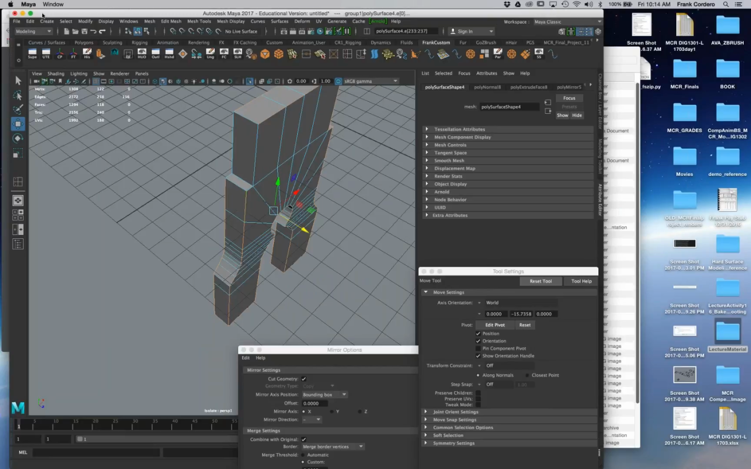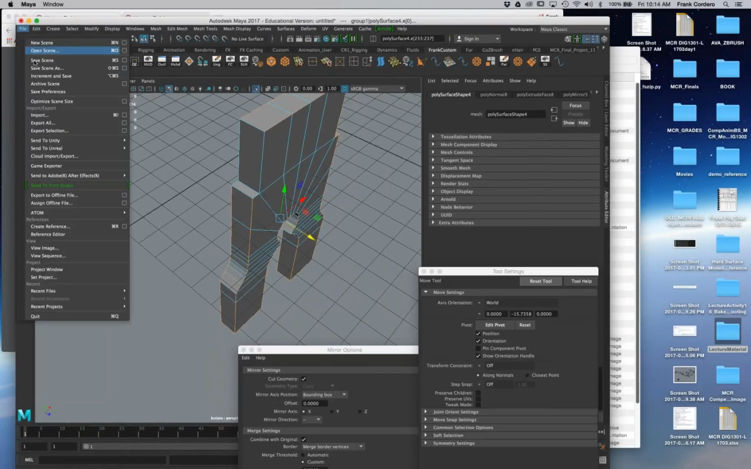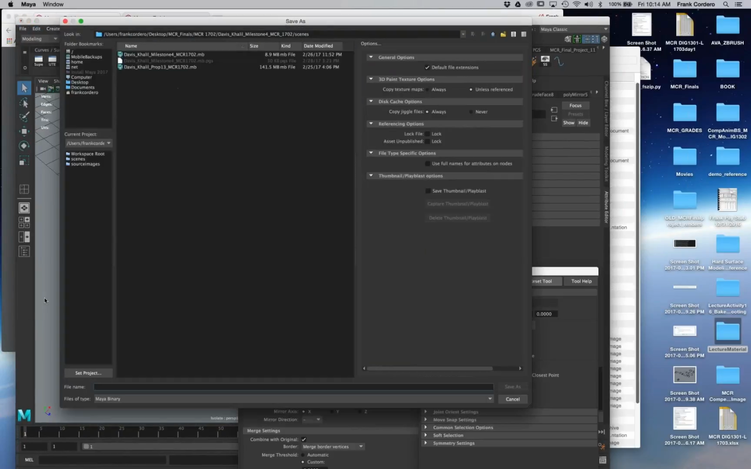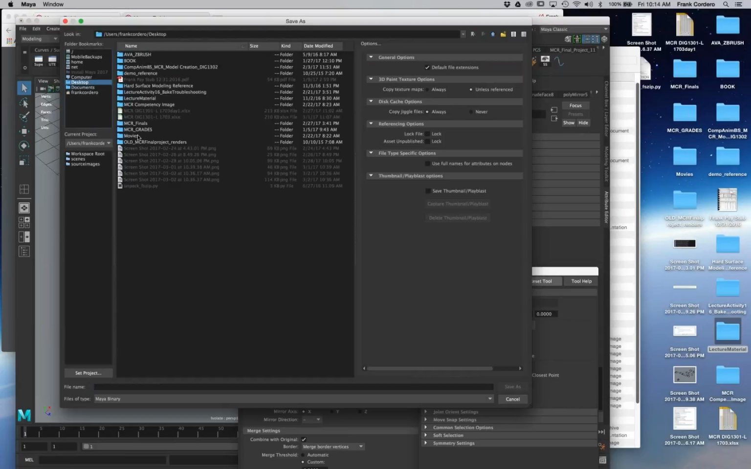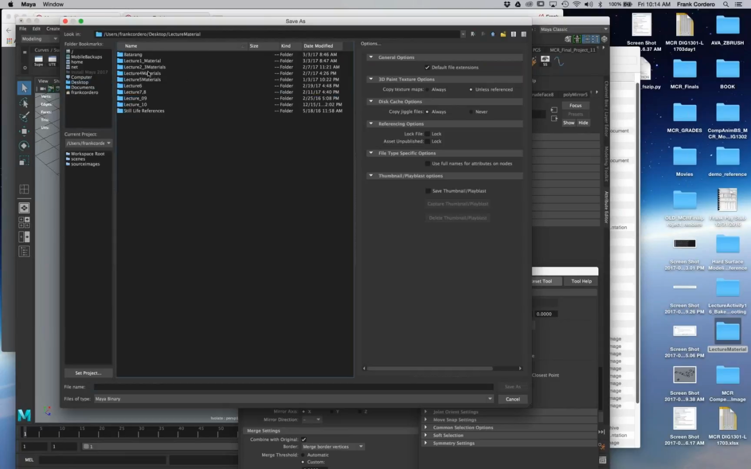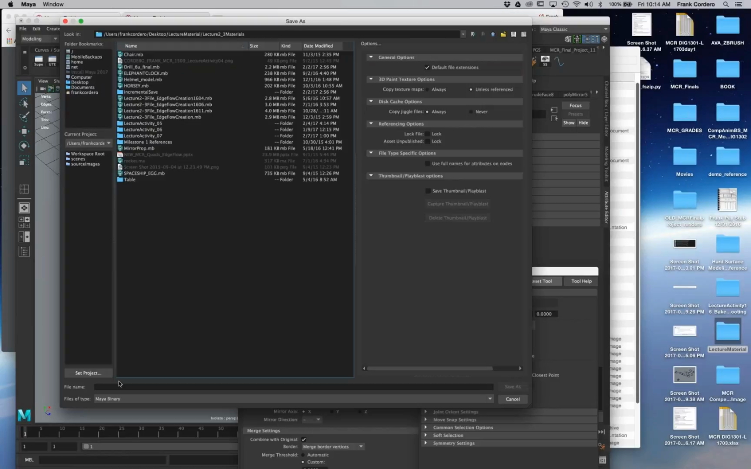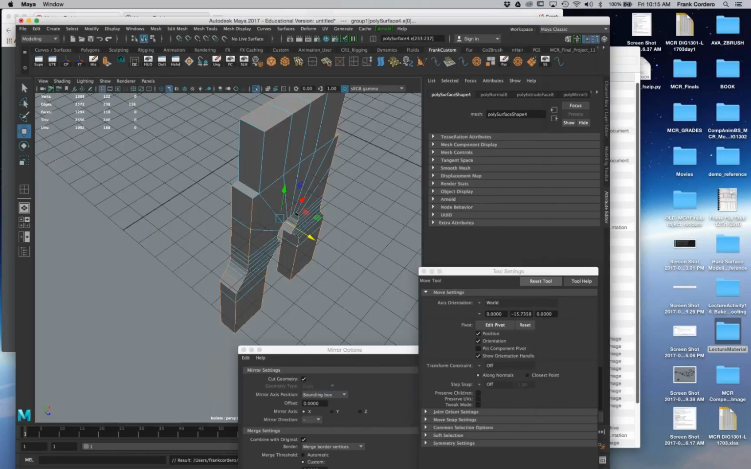Now I'm going to go ahead and just save this file because I just realized that I've been working dangerously. Let's call this table, wood table. And I'll call it process, because we're actually learning the process of modeling a little bit through this wood table. There we go.